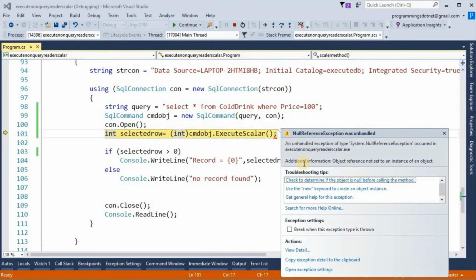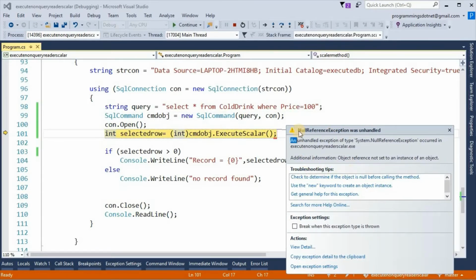Here we can see the exception: Null reference exception was unhandled. Here the ExecuteScalar method is returning a null value, but this typecasting or type conversion method cannot convert the null value into an integer value.